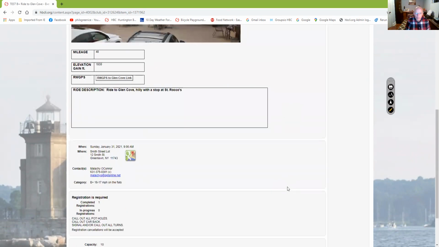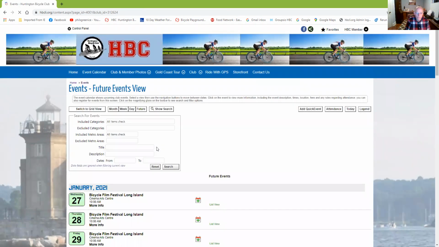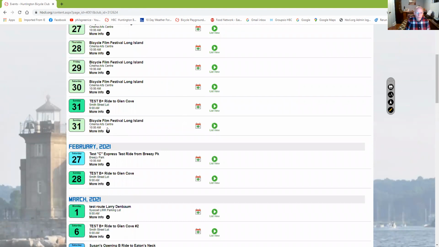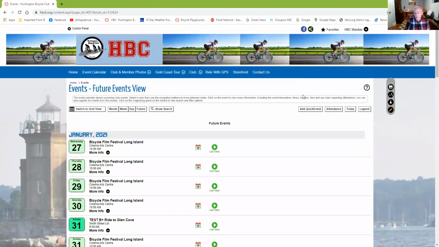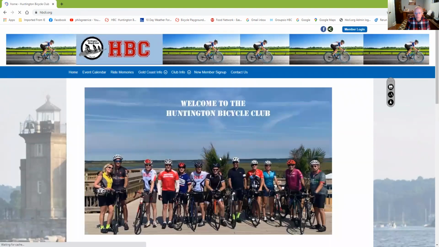Now, if you remember, I told you that we set a date visible beyond today's date. The reason for that was so the ride coordinators can approve it. But let me just show you what happens. So let's look at the calendar again real quick. We'll look at the calendar, and here it is, the 31st. So let's go over here, and I'm going to log out. Okay, so now I'm logged out.